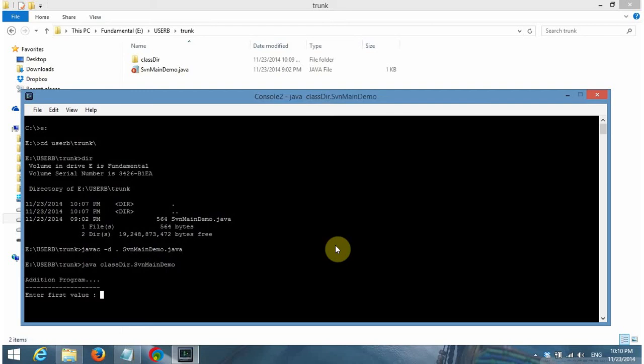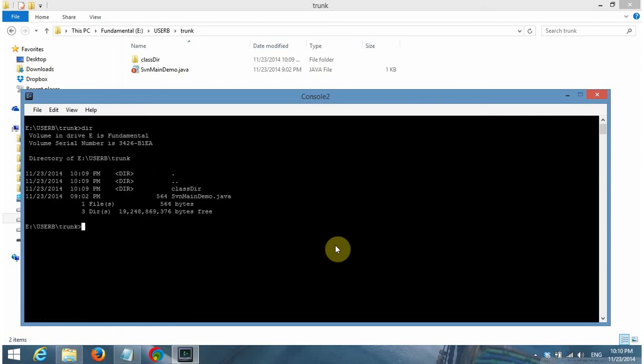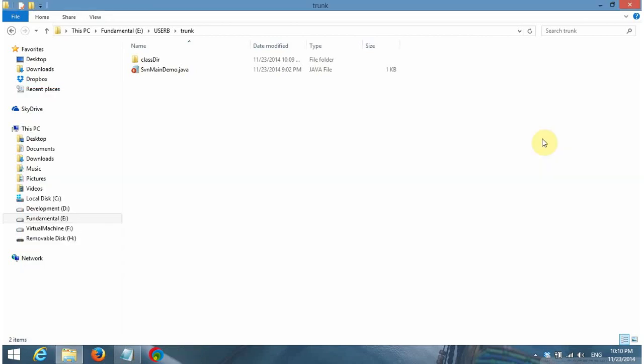Okay, here we go, 55, and the second value is 45, so the addition is 100. So we have done the compilation, and I also ran the application. Later what I have to do, cls. Now we have two things here. So what I want to do, cls, exit.